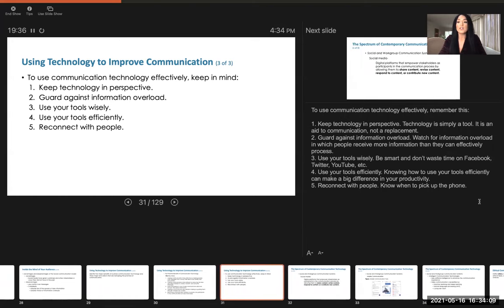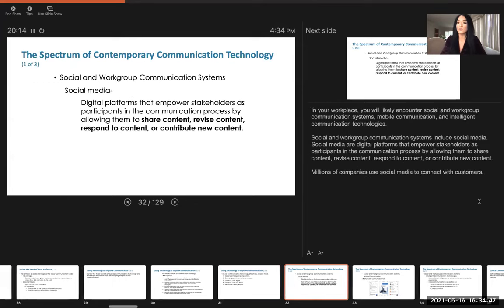Now, to use communication technology effectively, you want to remember this. One, keep technology in perspective. Technology is a simple tool. It is an aid to communication, not a replacement. Two, guard against information overload, in which people receive more information than they can effectively process. Three, use your tools wisely. Be smart. Don't waste time on Facebook, Twitter, YouTube, and so forth. Number four, use your tools efficiently. Knowing how to use your tools efficiently can make a big difference in your productivity. And number five, reconnect with people. Know when to pick up the phone.